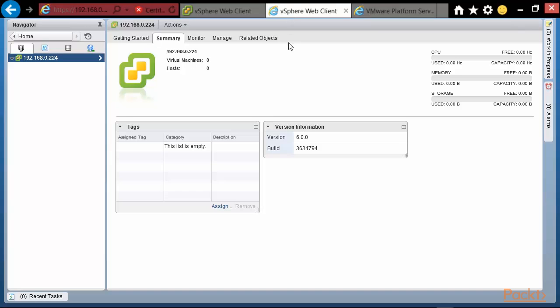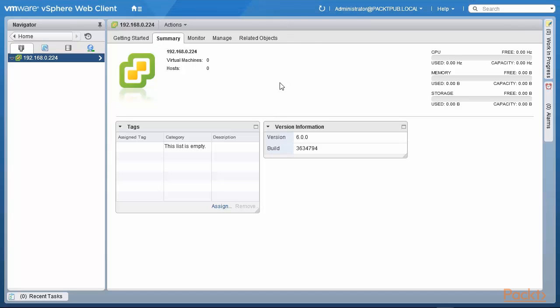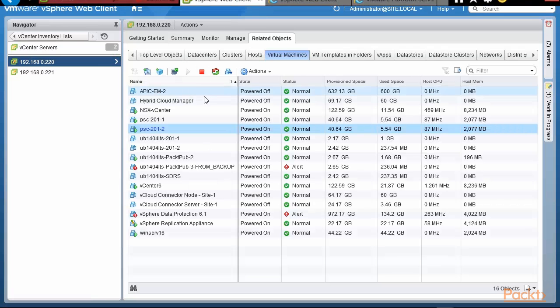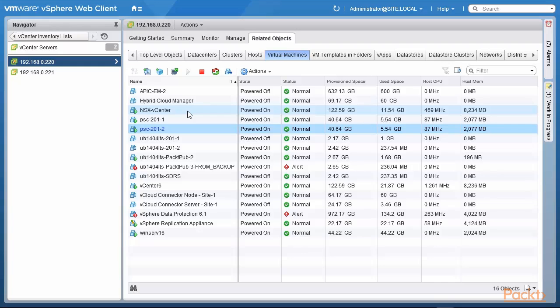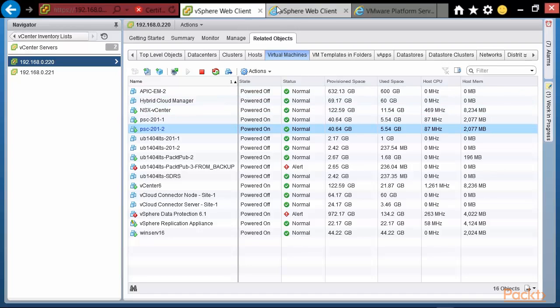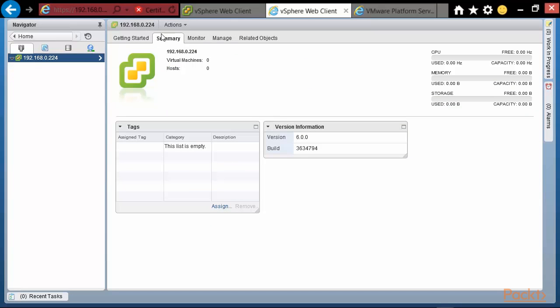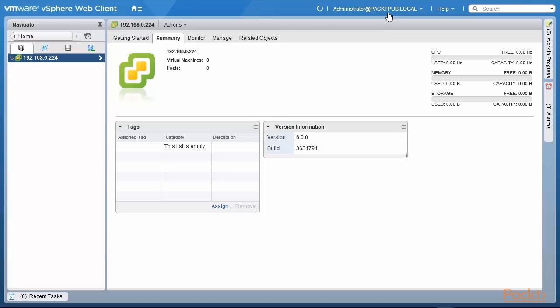Okay, we're going to go back to this because we don't want to stray too far from what we are looking to do. So what we have here again, just to reiterate the point, is that the NSX vCenter is using two platform services controllers, and these platform services controllers are in the domain packedpub.local. So we'll go back to the NSX vCenter, that is 224, and we can see that the SSO domain is packedpub.local.